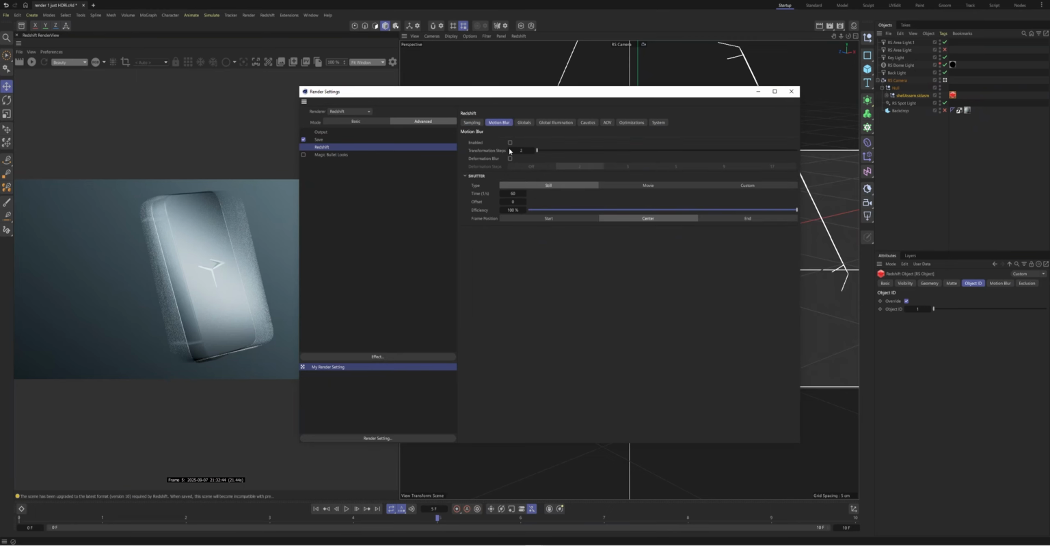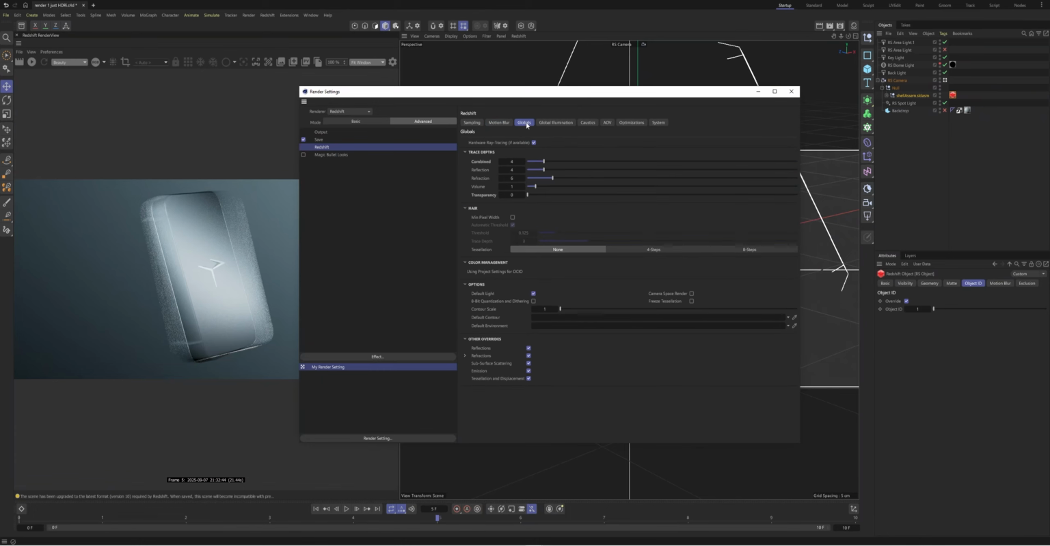The next one is motion blur. Because we're using that kind of fake camera motion blur, I'm just going to disable this. But if you turn this up, it will take a bit longer to render. So your mileage may vary there.